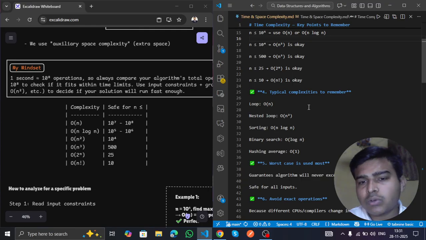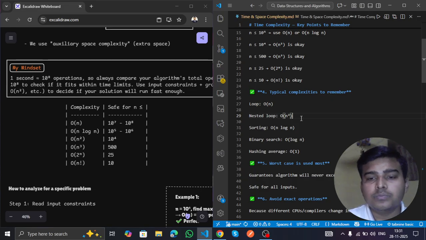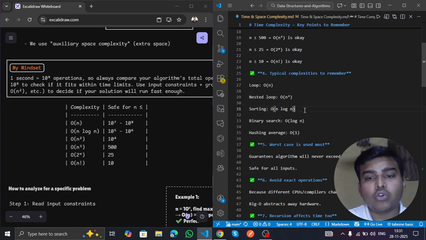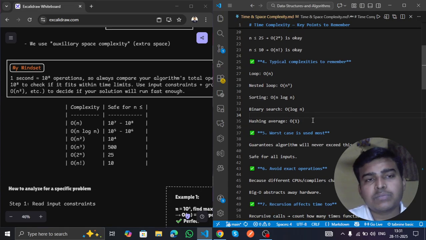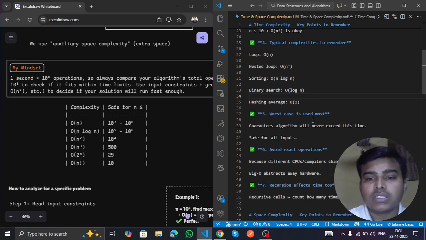And now there are some typical complexities to remember. A simple for loop has big O of n. For a nested loop, big O of n square. If we write three loops in nested form, it becomes big O of n cube. For sorting, it takes big O of n log n. For binary search, it takes log n. For hashing, on average, it takes constant time only.